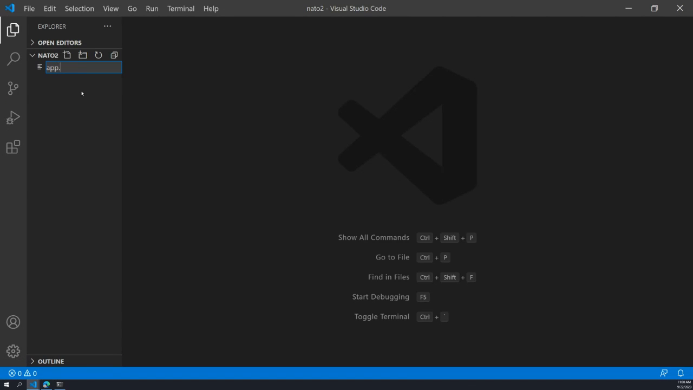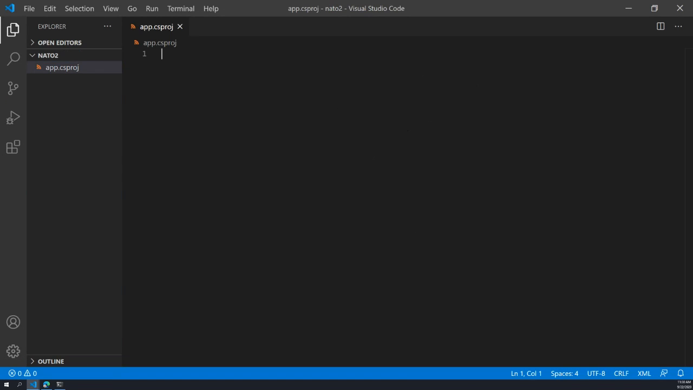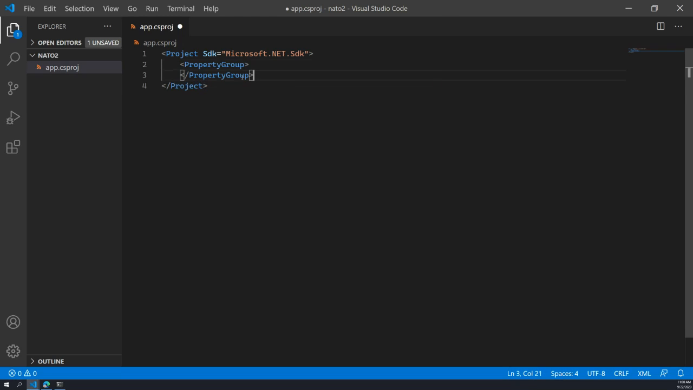Let's see. App.csproj. And then from app.csproj, I should be able to just do Project Sdk equals Microsoft.NET.Sdk. Those are my project tags. I have a property group. Close that tag. Within that property group, my output type is exe, and my target framework, net5.0.